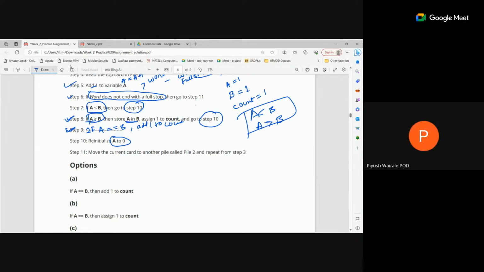Yes, sir. What is the condition for that? The word only ends with a full stop, and A is equal to B. Yes, sir. If the word ends with the full stop and A equals B, then we are incrementing the count. Then we add 1 to count. So count will equal count plus 1, right?